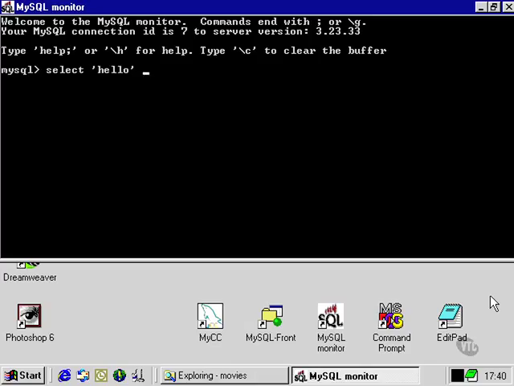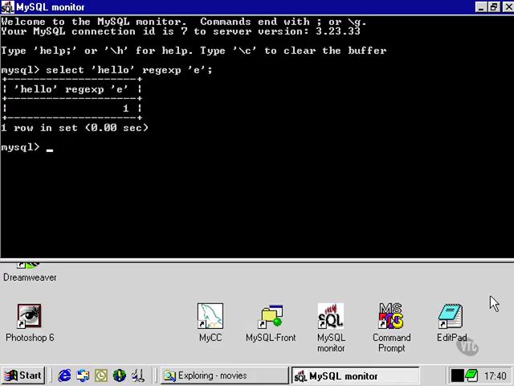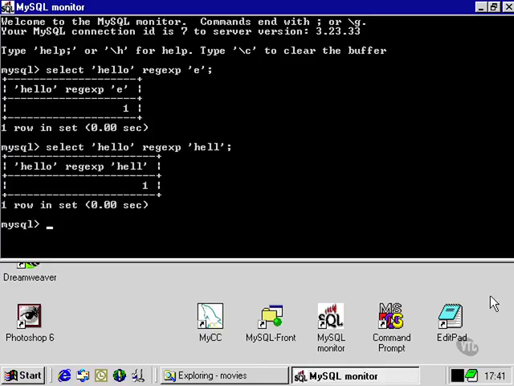Here's a simple example of a regular expression. In this regular expression, we're testing for the letter E, and that could come anywhere within the string. Because the letter E is contained within hello, that evaluates true. If we look for the letters H-E-L-L, that's also contained within hello, so that evaluates true as well.